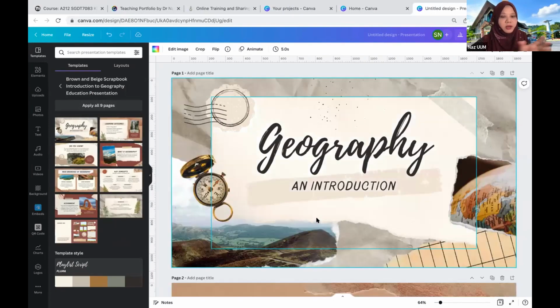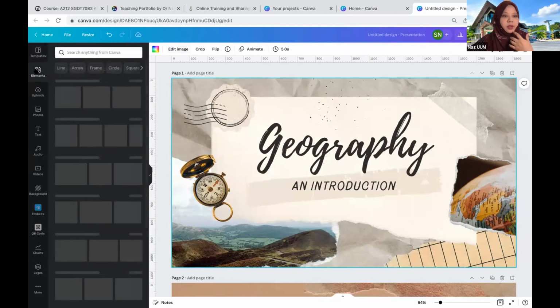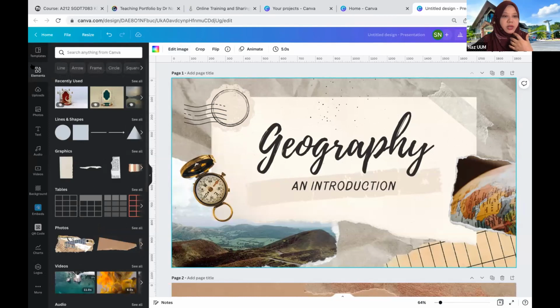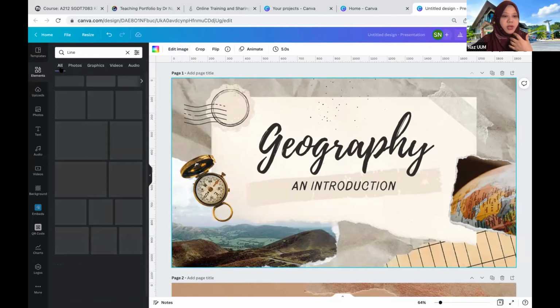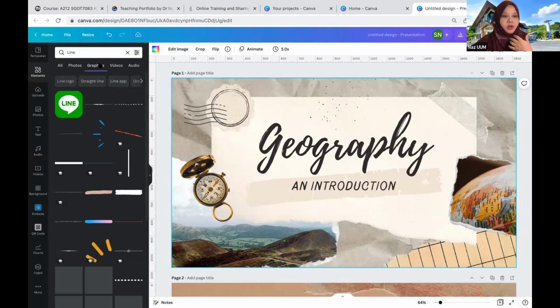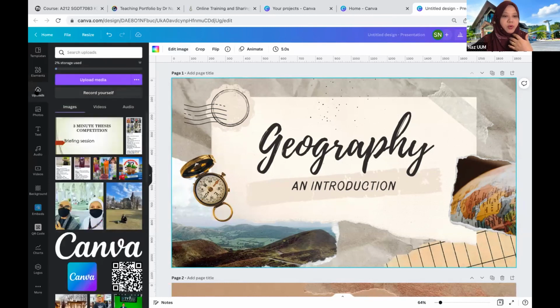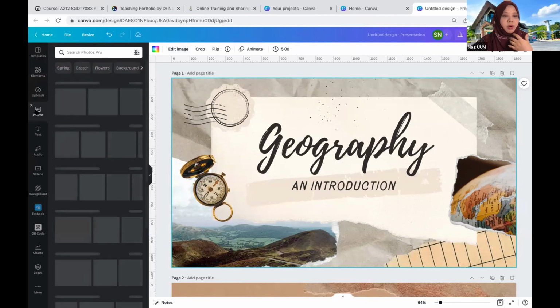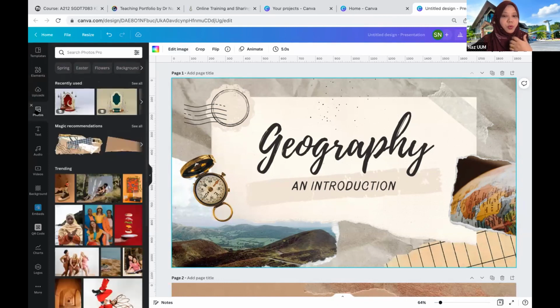Okay, and then you can modify the contents, or you want to create your own, that's also fine. The components or the elements are all here. For example, if you want to add images or elements, it's all here. The elements, you can have lines, photos, graphics, and so on. And if you want to upload your own picture, you can also upload your own picture. Or if you want to use photos from the Canva library, it's all here.